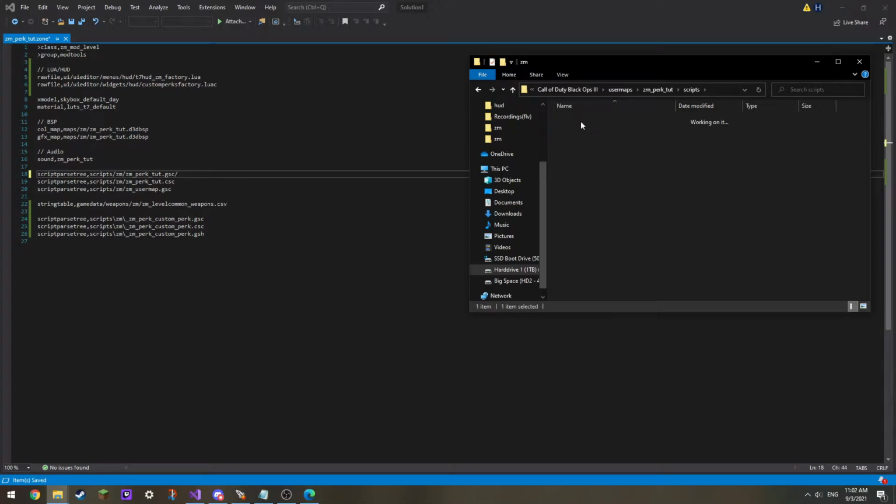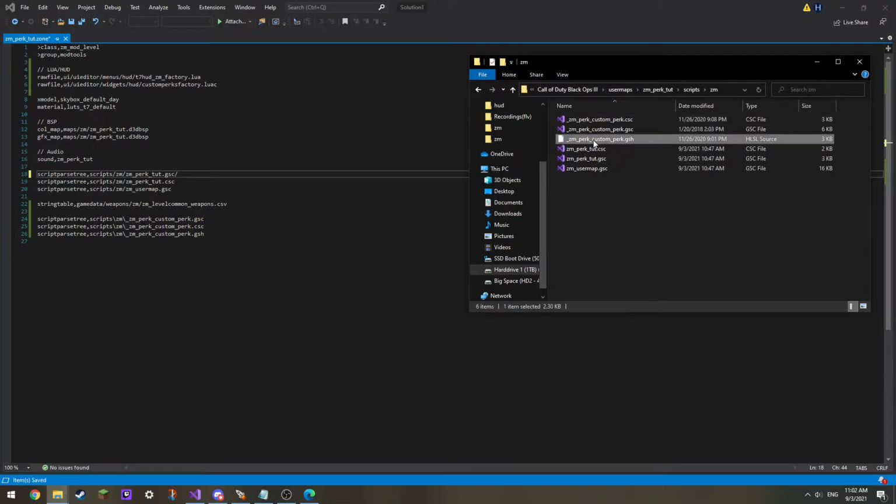So let's open up our scripts folder again. And I want to rename all these because I don't want my perk files to be named custom perk. So let's rename all these to Brawl Star Punch.